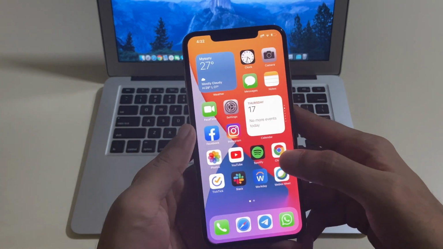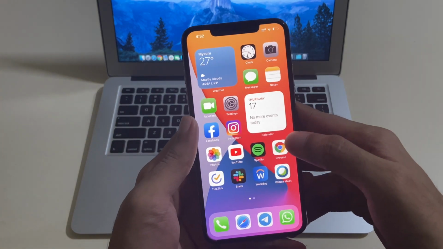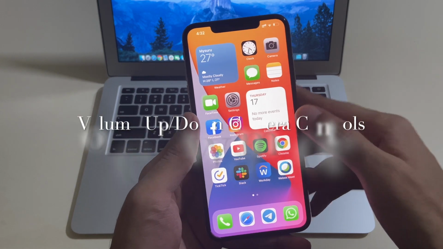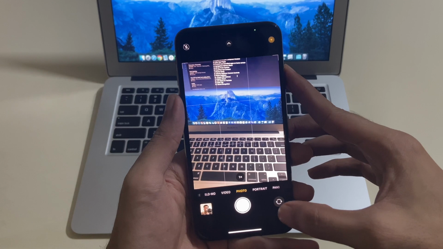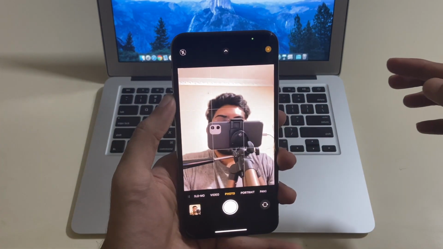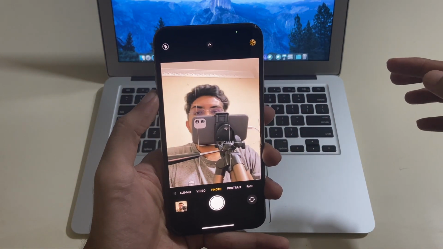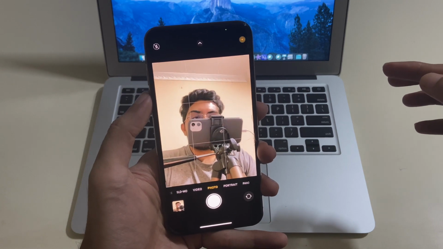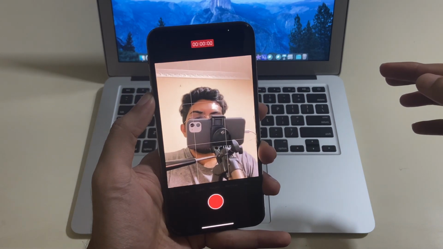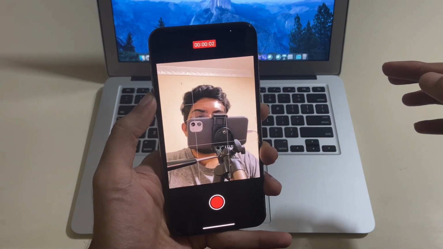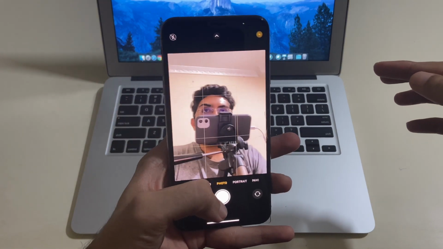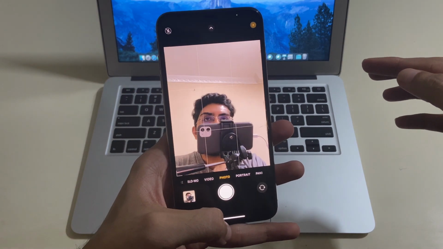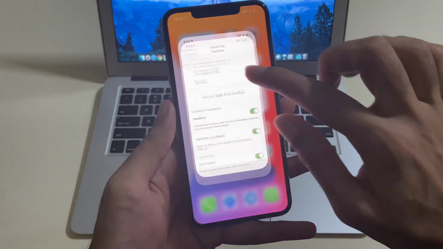And the next thing is about the volume up or down camera controls. So when you click on camera and it opens, suppose you want to take a video. What you do is you just hold and press the volume down button, so the video gets recorded. As soon as you leave the button, the video stops. So this is one of the features.